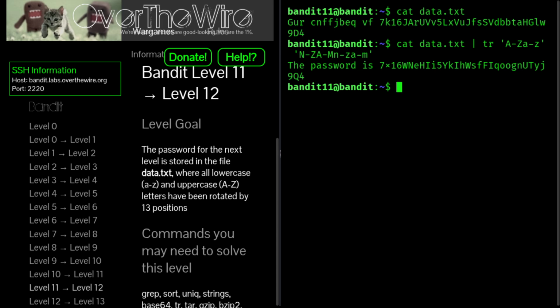Password revealed. tr is one of the most underrated tools in Linux. It can do character substitution, deletion, and squeezing in a single pass. You will use it in shell scripts constantly. Level 11 done.